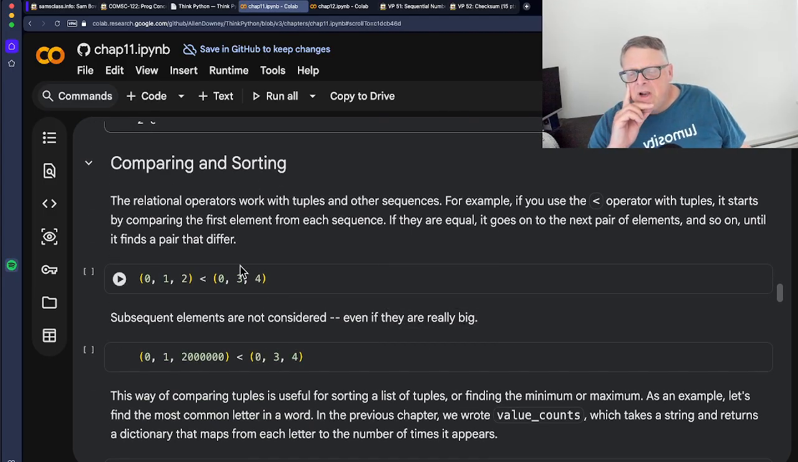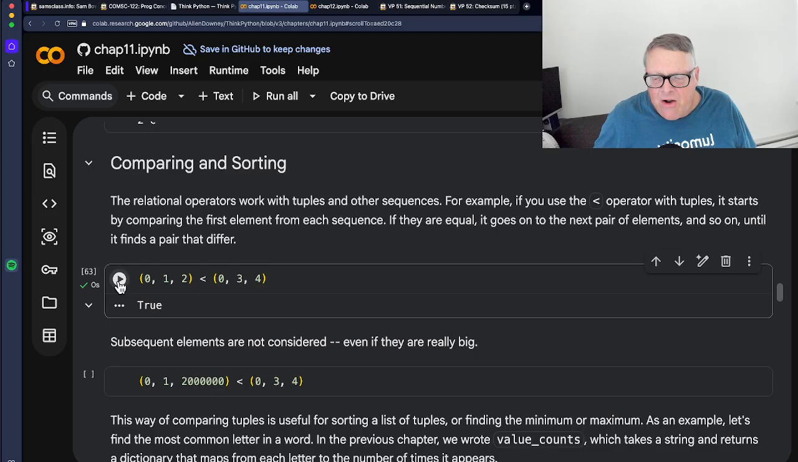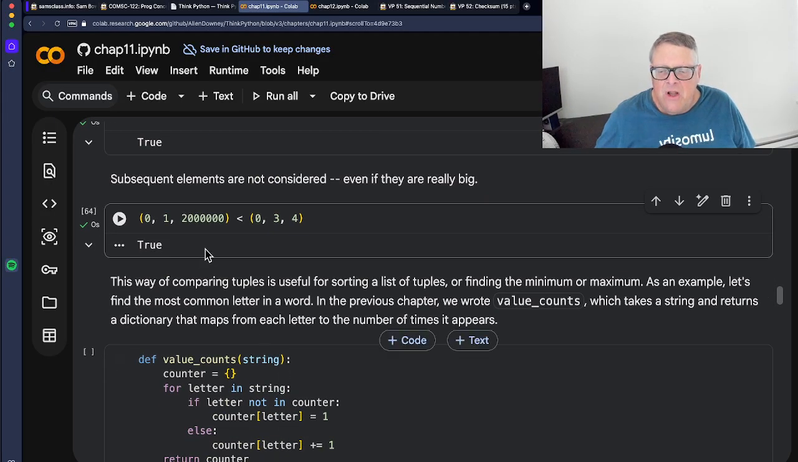All right, and you can compare things. You can compare a tuple, and this is like alphabetical sorting. It compares the first item, and if they're different, it doesn't look any further, or looks for the first non-matching item. So the zeros match, but the 1 is less than a 3, so the first one is going to be considered less than the second one. That's how it acts. And even if you have a really big number here, it's never going to look there because 1 is less than 3, and it just considers elements until it finds ones that are different, which is what you would do to alphabetize lists of letters comprising words.